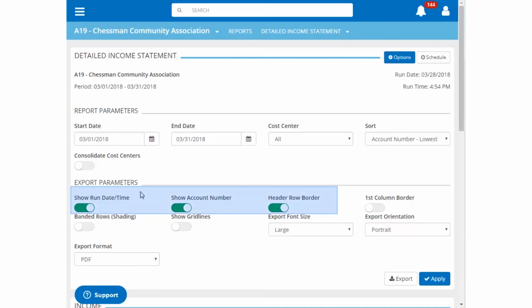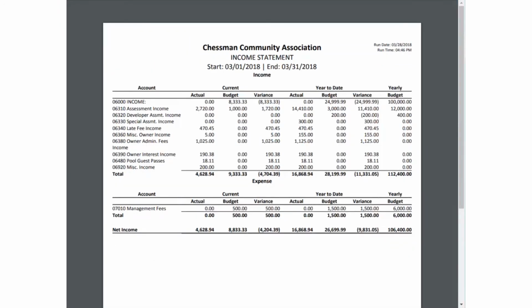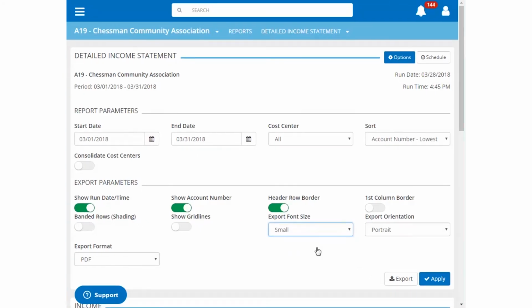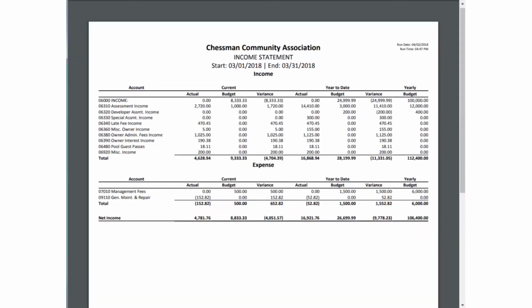We've added options for you to show or hide the run date and time, GL account numbers, and the header row border. These were all standard to the previous version of the reports. We've also given the option to export the reports in portrait or landscape view. We've also tightened up the margins and removed the extraneous white space. We gave you the ability to choose a smaller font size, so if you had an issue with GL descriptions wrapping to a second line, using the smaller font should resolve that in most cases.